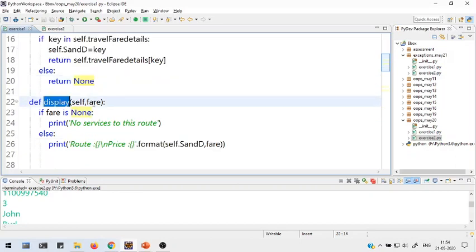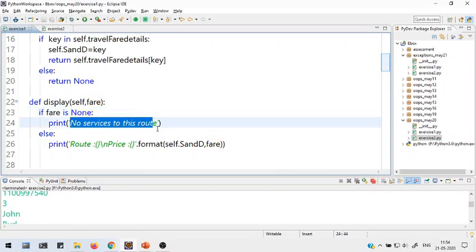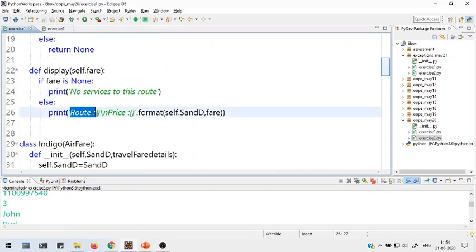Then in the display method, it accepts a fare. If the fare is none, that means no services available to this route, else we have to print in this format, because in the sample output it is given as route followed by the price. The price we already have, which is fare, so I am directly putting it there, and the route we will be assigning with source and destination, so I am using the attribute.